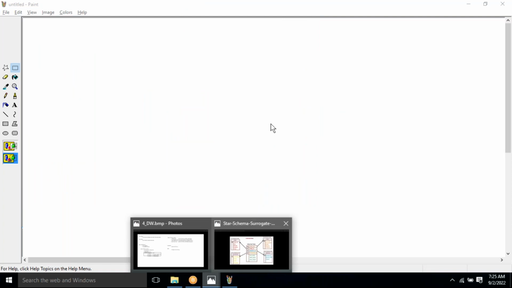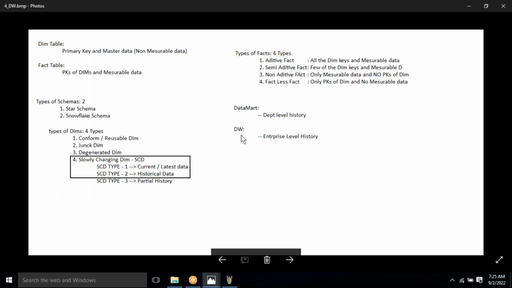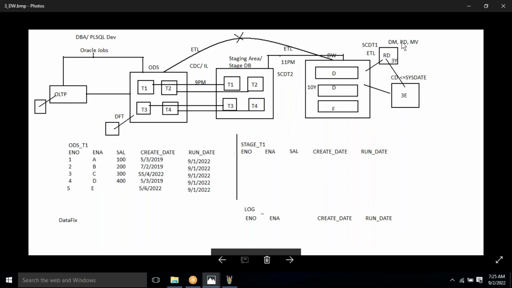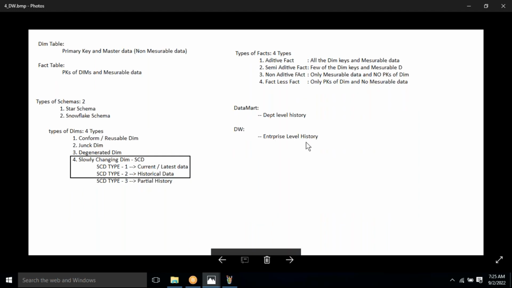Finally we have the data mart and the data warehouse. We already discussed the data warehouse and the data mart. A data warehouse contains the whole history from day one till date, years of historical data. Such history we call enterprise level history. So what is the difference between a data mart and a data warehouse? A data warehouse contains the enterprise level history. Enterprise means the whole organization's history. Suppose an organization has 5 departments; all 5 departments' history will be there in the data warehouse from day one till date. Whereas a data mart means department level or report level history.